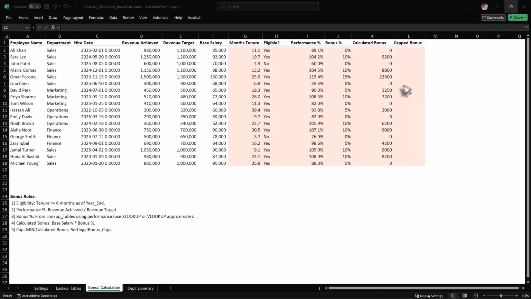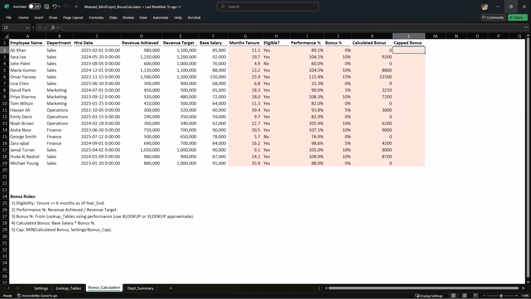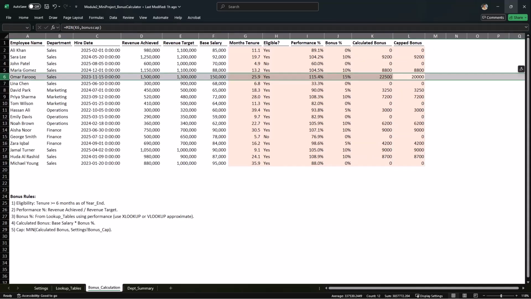Lastly, we need to apply the bonus cap, which means that no employee should receive more than 20,000. For this, we can use the min function. And inside the min function, we're going to provide the calculated bonus and the bonus cap. The function will return the lower of two values. So as you can see, here in this case, the employee was supposed to earn 22,500, but the bonus has been capped at a maximum of 20,000.